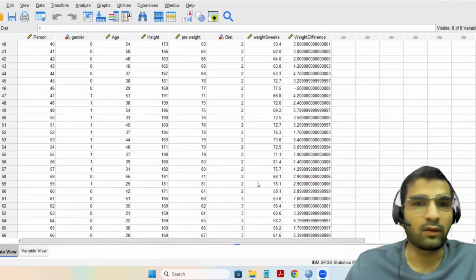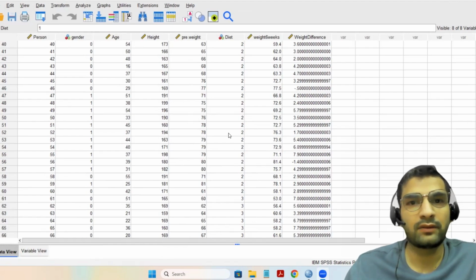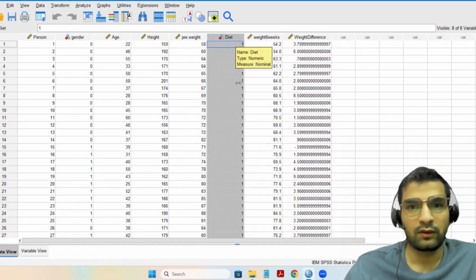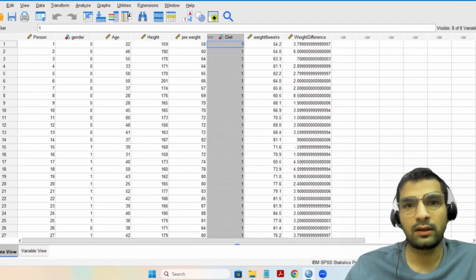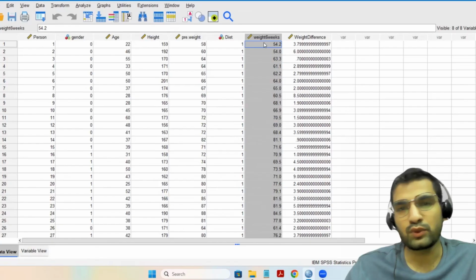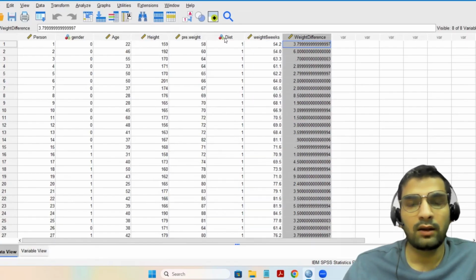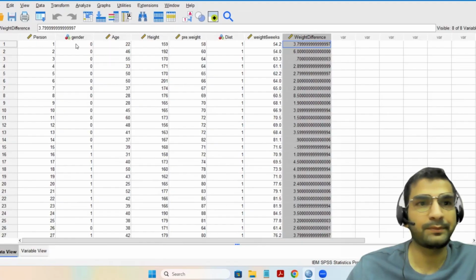Gonna do one-way ANOVA in this video using SPSS. I have the diet and weight data here. So there are three diets, 1, 2, 3, and pre-weight and post-weight data after diets and the difference in the diets. So we are gonna do ANOVA to measure weight difference as per three diets.